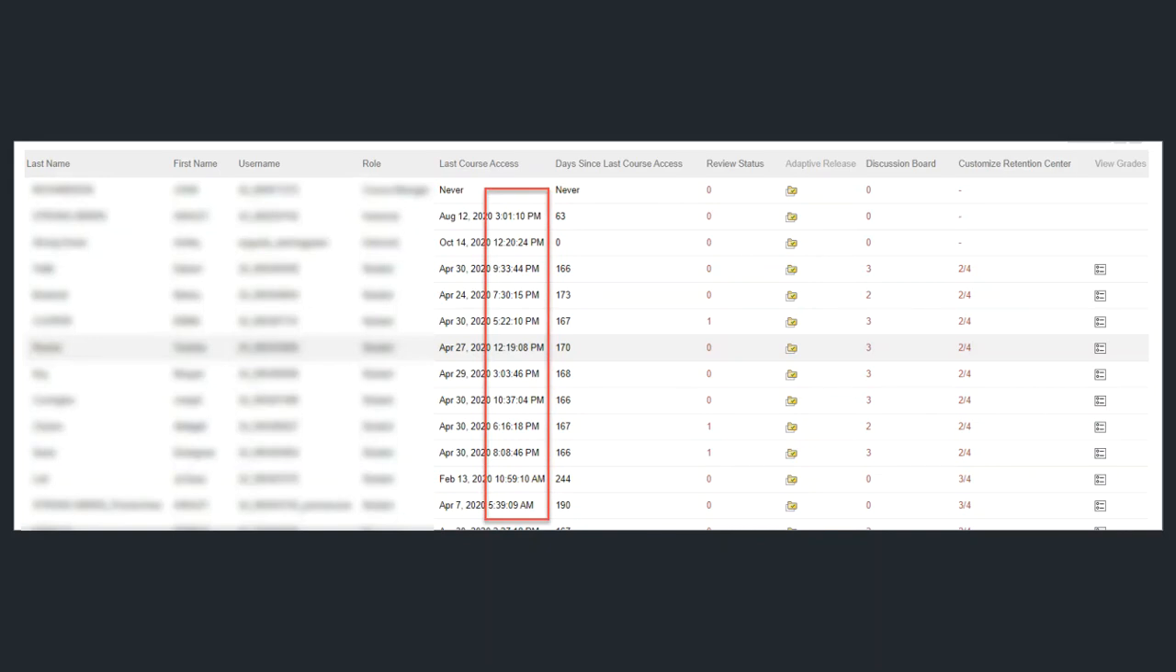This can be incredibly useful if you're helping a student with a tech issue. Maybe the student is logged into the class and they can't see something, or you made an edit to the content that day. This will let you know if the student accessed the course before or after you made that content edit.